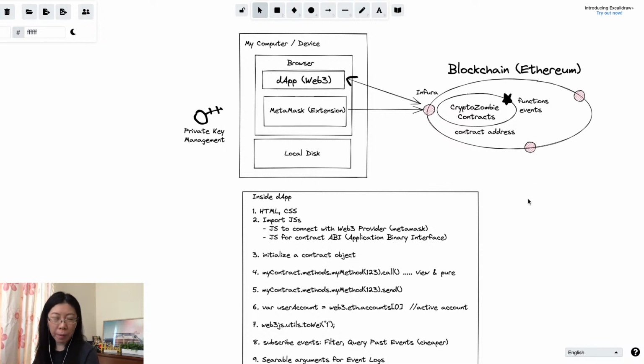You always have to keep in mind, this is not the client and server architecture that we traditionally have in mind, okay? This is a relationship between your computer and a node. That's what you have in mind. And this node has already replicated the whole blockchain, right?